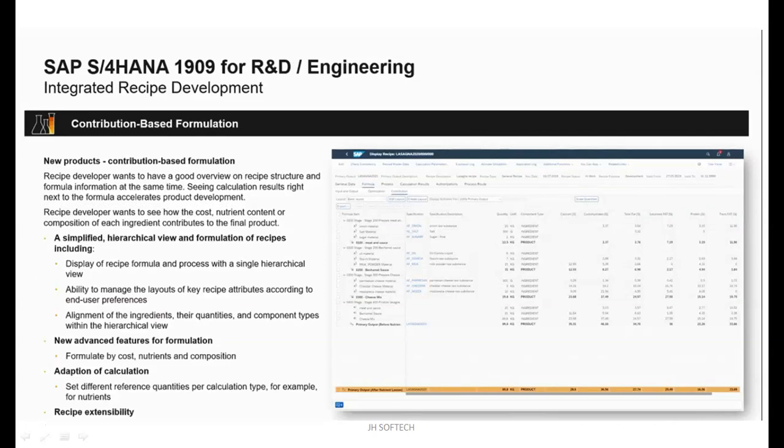SAP S/4HANA 1909 for research and development engineering, integrated recipe development, contribution-based formulation, new products. The recipe developer wants to have a good overview on the recipe structure and formula information at the same time. Seeing calculation results right next to the formula accelerates product development. The recipe developer wants to see how the cost, nutrient content or composition of each ingredient contributes to the final product.